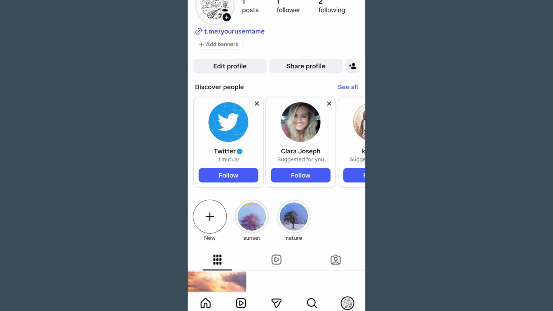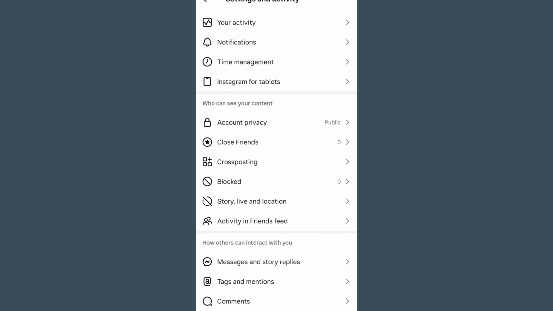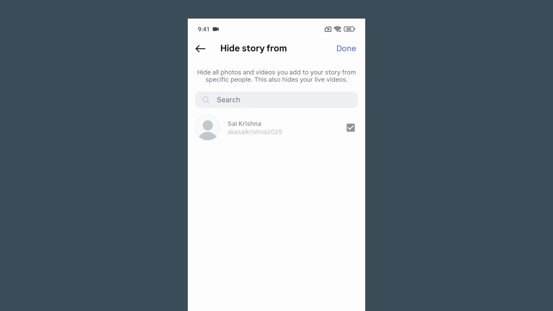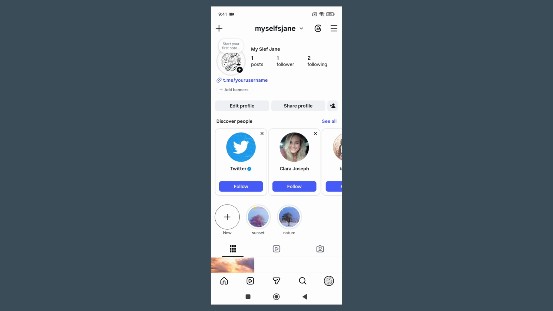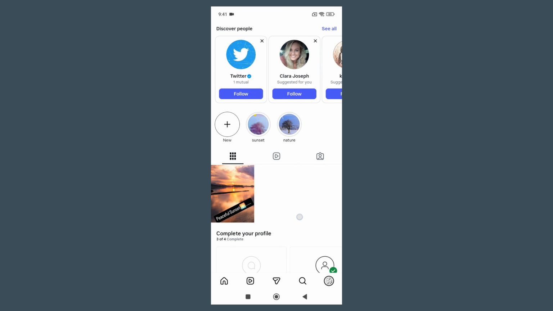Go back to Settings and tap on Story, Live and Location, then select Hide Story and Live From. Unselect your followers to restore your normal story visibility. Tap Done. Your photo or video will now be saved to your Instagram highlight, while your followers won't have been able to see the temporary story.